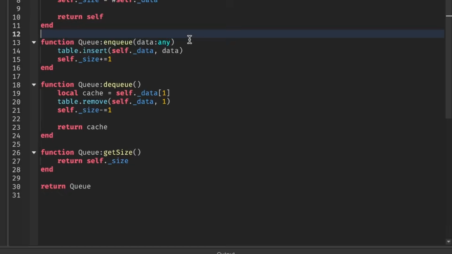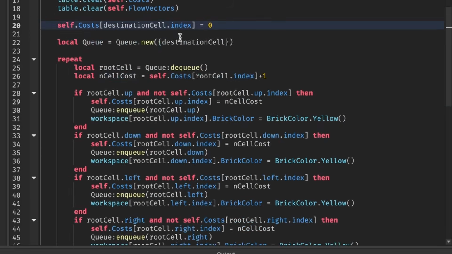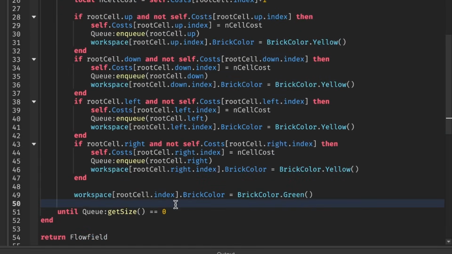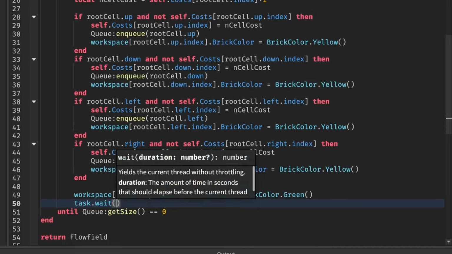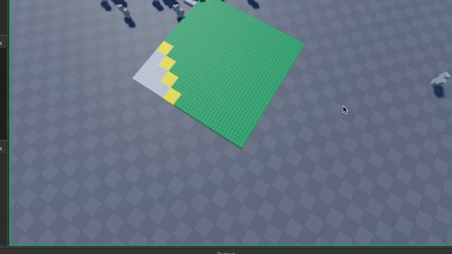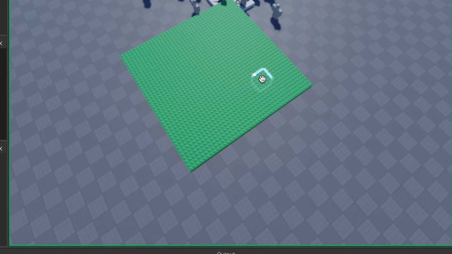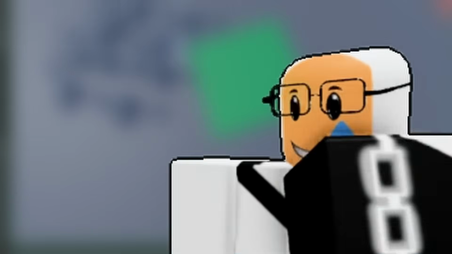Okay, our loop here is actually so fast that everything just turns green immediately. So let me just nerf it real quick. Look at that, it works. Crazy, right? It almost brings a tear to my eye.